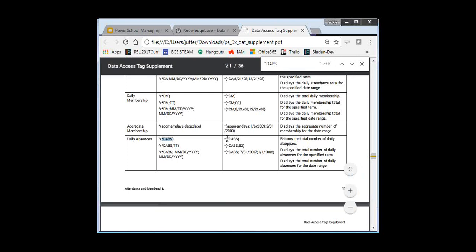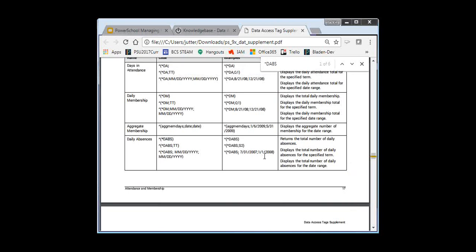So if I use the caret and the DABS, if I choose to put dates in, you're going to do it with a semicolon and the dates separated by semicolon as well. So I can do it for one or multiple dates, or if I don't put any dates, it will do up to current day. If I want to do specifically for a term, I would put a semicolon and the term in there. So it needs to be in this kind of format. I am just going to do this one actually.